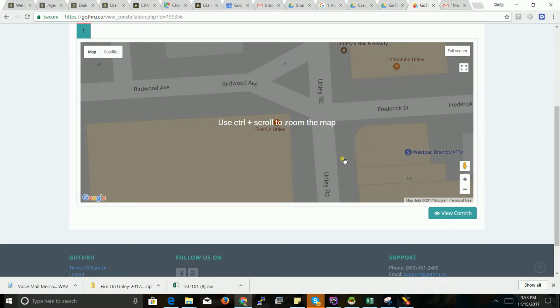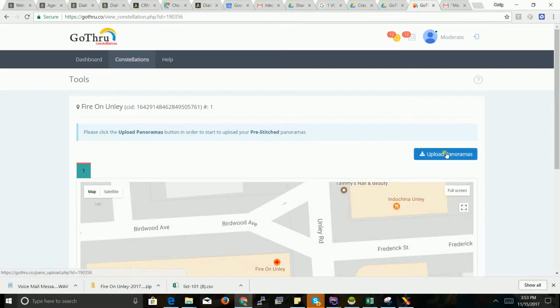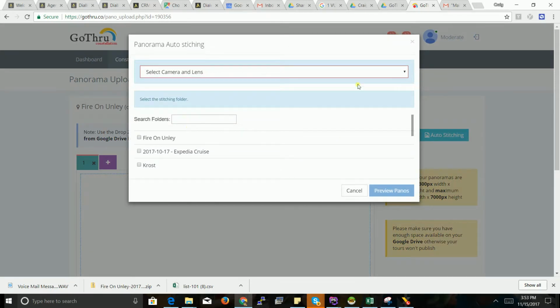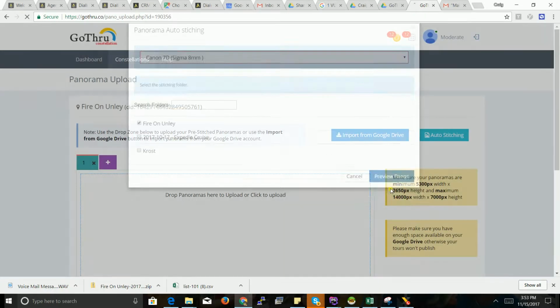Okay, once you've created the tour, the next thing to do is to upload the images. So you click on upload and then click on auto stitching. Now the images will be loaded for you into folders that will appear over here. As you can see, there's a folder for firearm only. Click on it, select the right business name, and then click on preview panos.